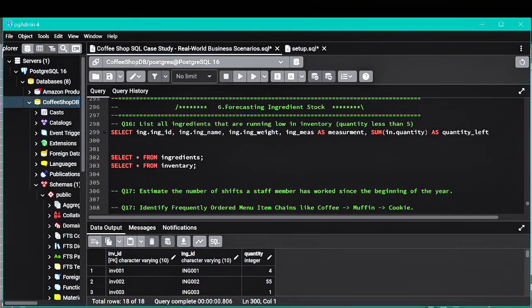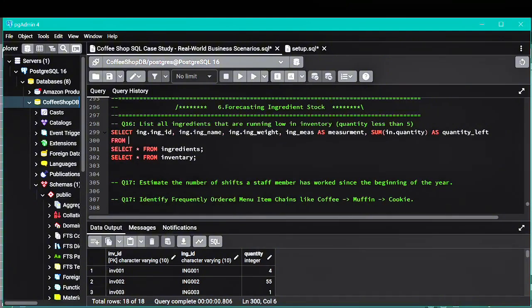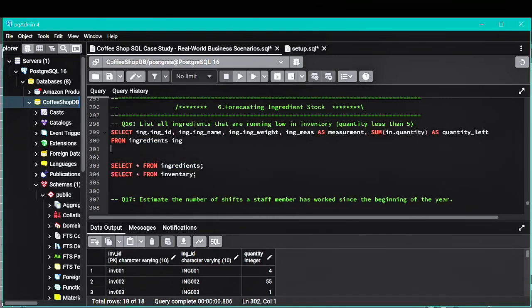So here we will write from ingredients table, and then we will join it with inventory using ingredient ID, from ingredients alias ing. That's a short name. Now we will join ingredients with inventory, so we can combine ingredient details with their stock level. Now for joining, we'll use the common column in both tables, which is ingredient ID. The join condition makes sure we match the right ingredient with its inventory data.